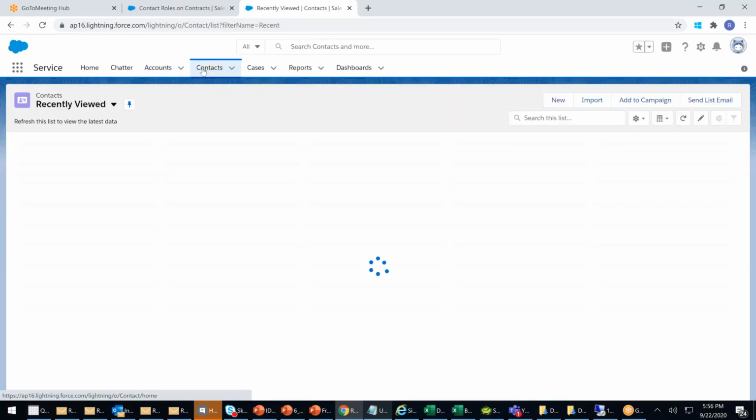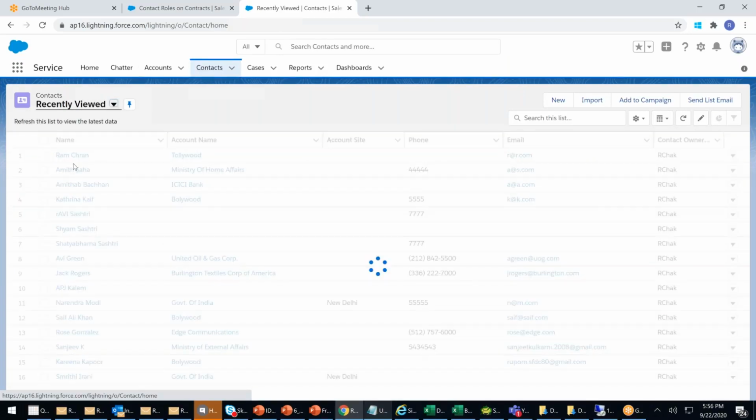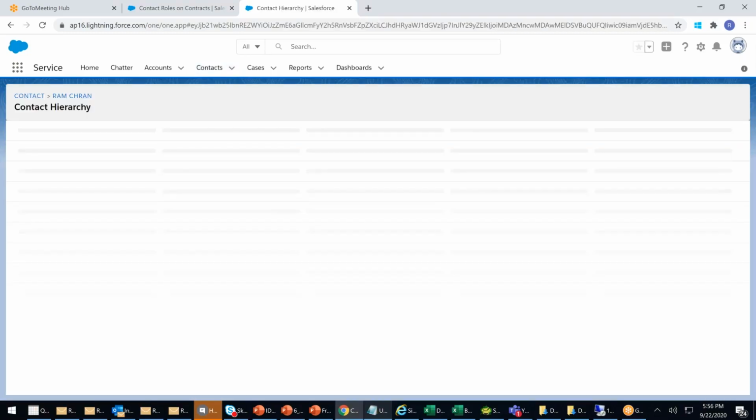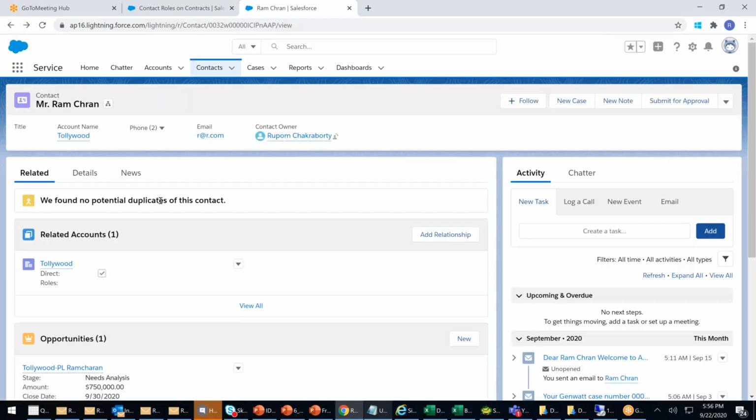Contact. Right? Contact. Can I link a contact to a contact? Can you see here? View hierarchy. See, Ramcharan, Tollywood. I don't have anything. Can I link contact to a contact? We'll see. Yes, you can.